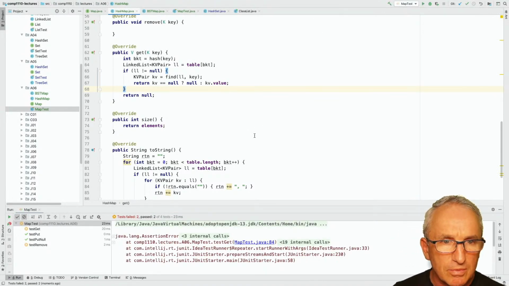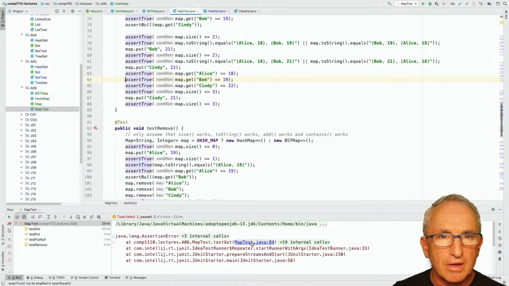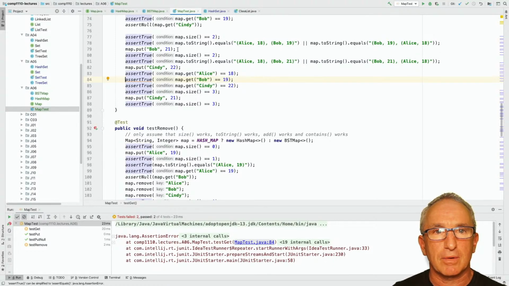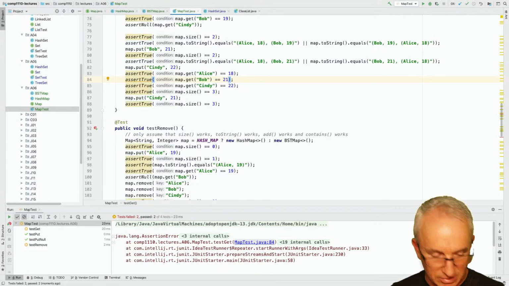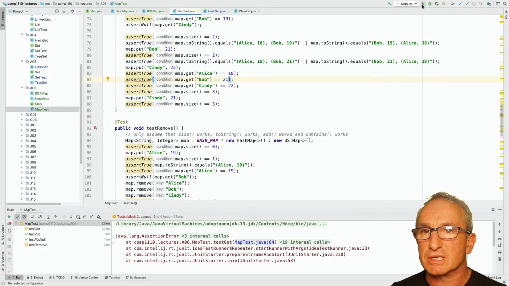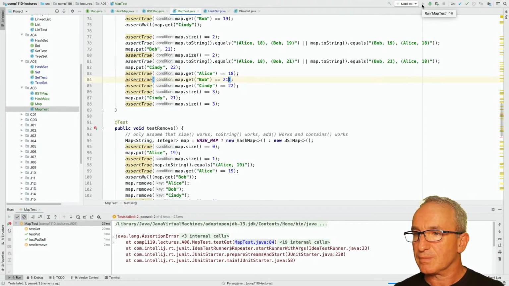What's the problem? Test get, line 84. Okay, we should get 19 for Bob, but that's actually a mistake in our test. Look, map Bob is 21, so we should have 21 there. So remember, check the test. Sometimes we make mistakes in writing tests. In that case, I made it.